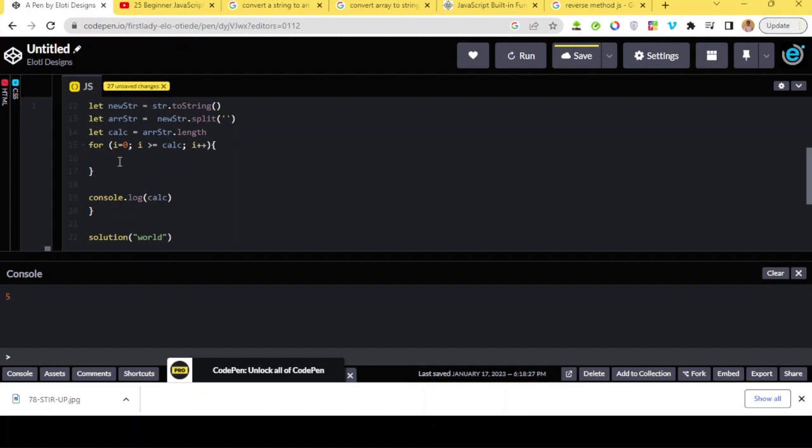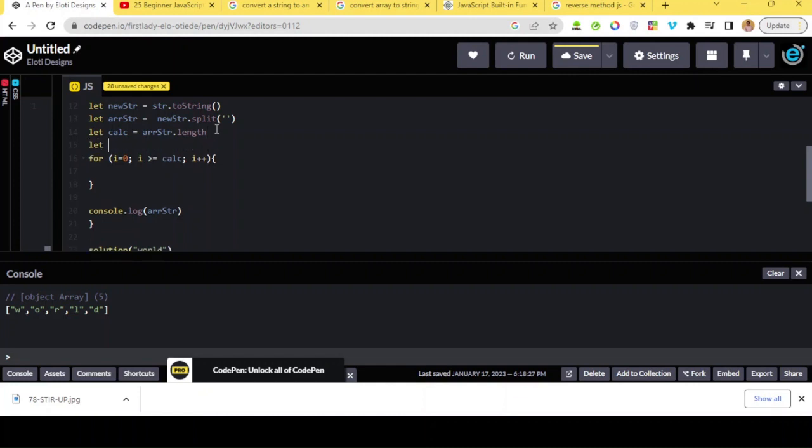Okay, so now what I want to do is this. I want to return D, right? So I'll console log the array str, so I can use that as an illustration here. Now I'm going to create a new array. I'm going to call it let newR be equal to an empty array.